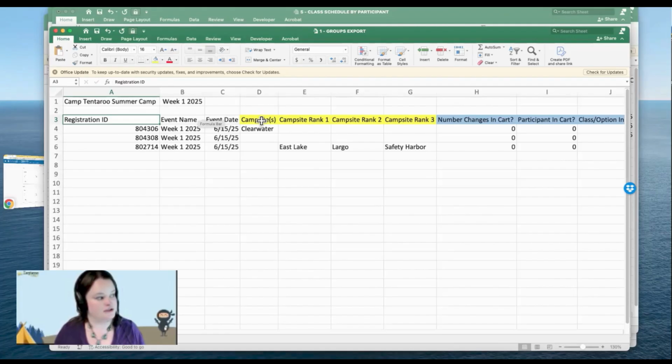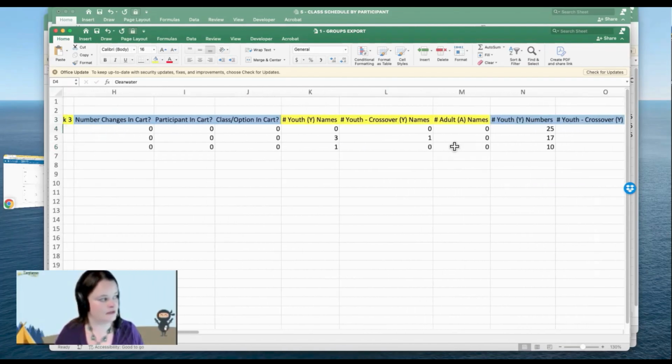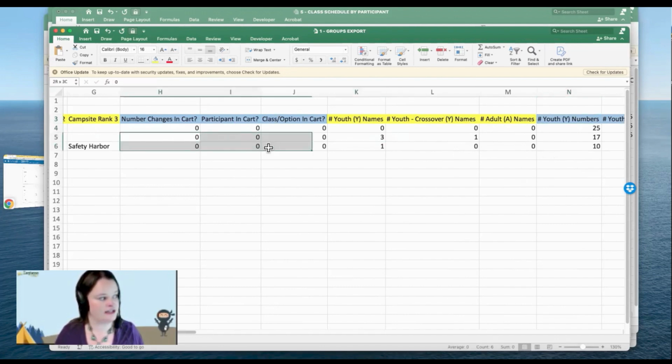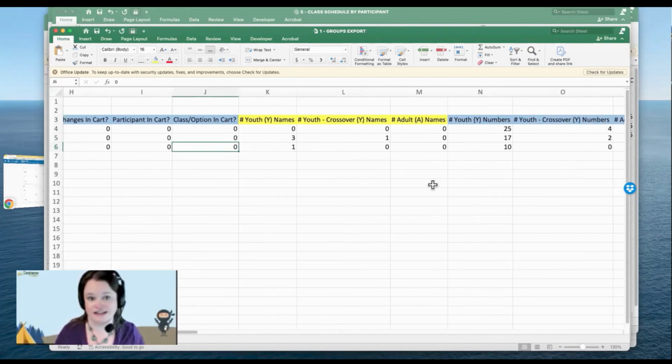So this includes your campsite information, both the campsite rankings that your units put in when they register, and once you've assigned campsites, they'll show up on this list. Then we have several different ways of looking at the numbers in your event. We have the numbers of participant types. Then we have how many names have been added. And then you'll also get information on whether there are changes in the cart. So you can go and make sure that those groups are finalizing their information.